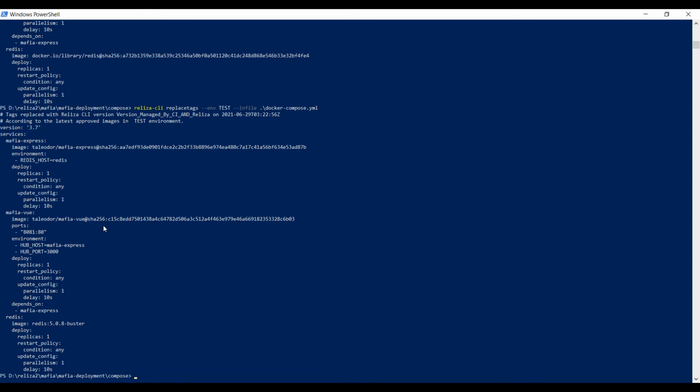Essentially what it's going to do, you see that we don't have Redis defined by this environment, but for all other images, it's going to update our definitions to the latest approved images by environment. And if something is not part of the stack, it would just remain as is.